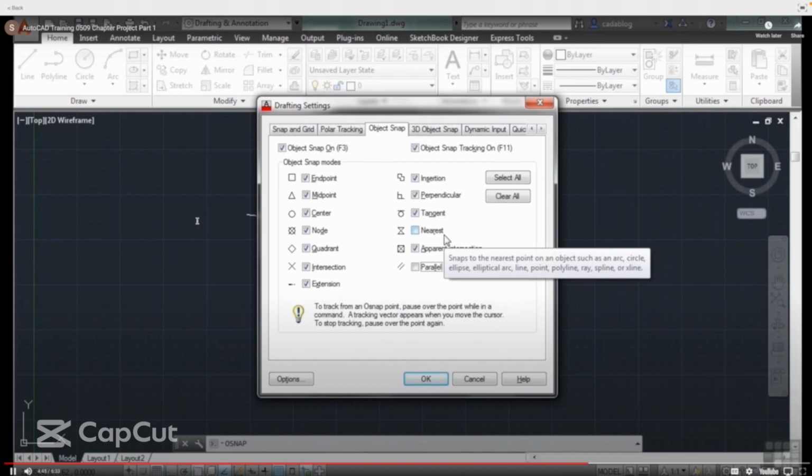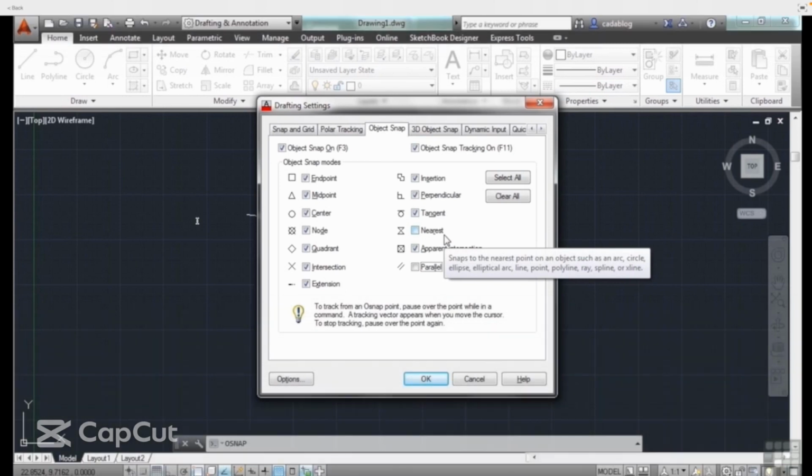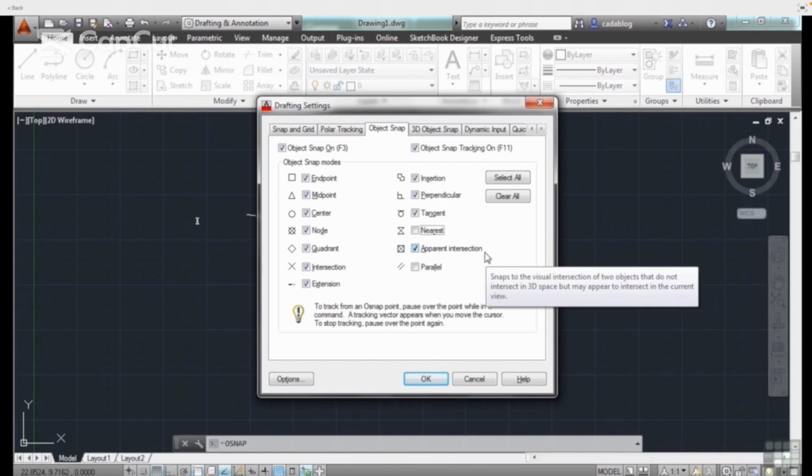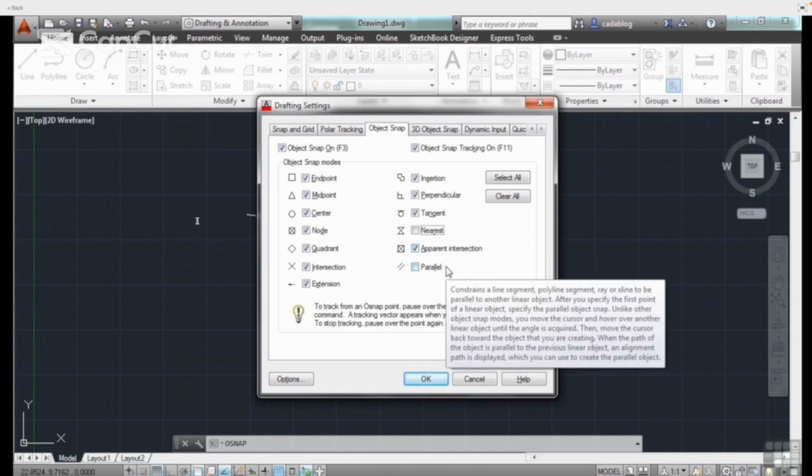The nearest will pick any point on an object that your crosshairs are nearest to when you click your mouse. That can be very dangerous because you don't know exactly where it's going, but sometimes that's okay. Sometimes you just want to be on the object and you don't really care exactly where it is. So it's useful, but that's why I turn it off, because this will override a lot of things. I'll show you later on. An apparent intersection is where 2 lines would intersect if they continued on, but maybe they've been broken or trimmed or something. And parallel can be difficult to use, but it will make a line parallel to another object.